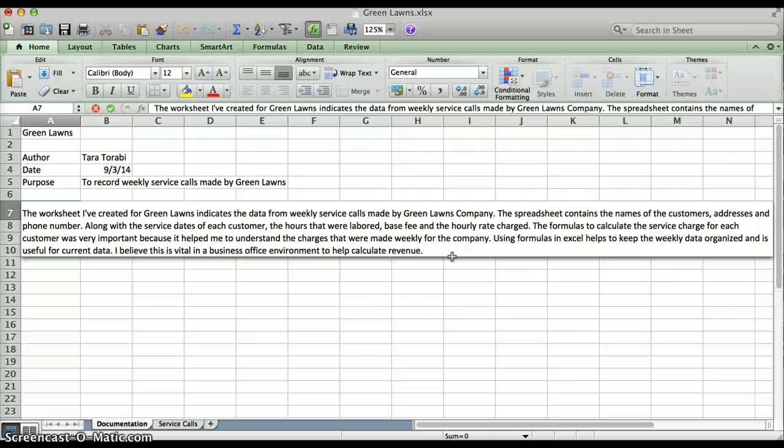charged. The formulas to calculate the service charge for each customer were very important because they helped me to understand the charges that were made weekly for the company. I believe using formulas in Excel helps to keep the weekly data organized and is useful for current data. I believe this is vital in a business office environment to help calculate revenue.